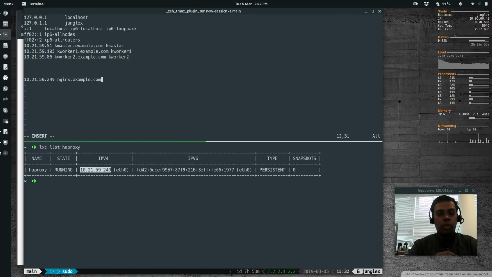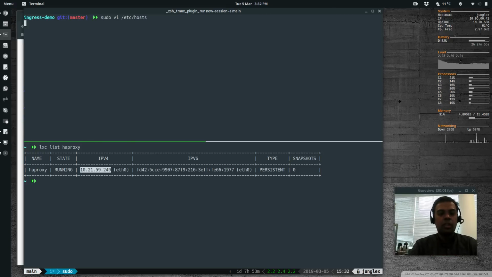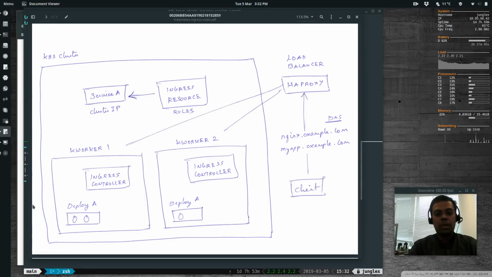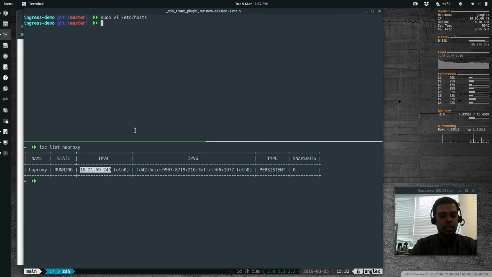nginx.example.com. So whenever I browse to nginx.example.com, it's going to resolve to the IP address of my HAProxy, and the HAProxy will load balance to one of these worker nodes, and the ingress controller on the worker node will route my request to the appropriate service. Okay, let's take a look at that.